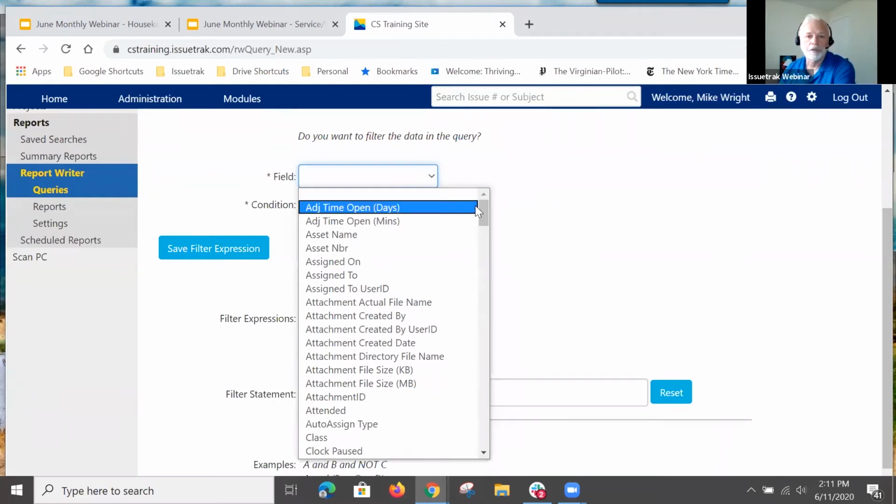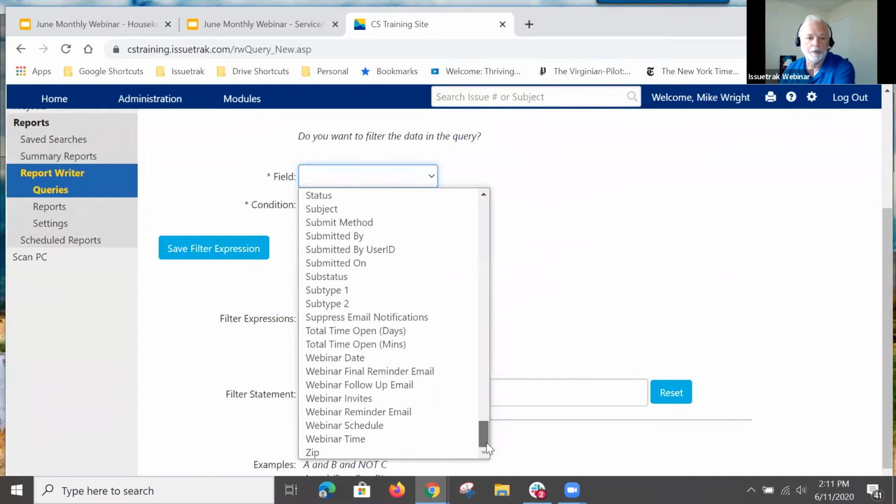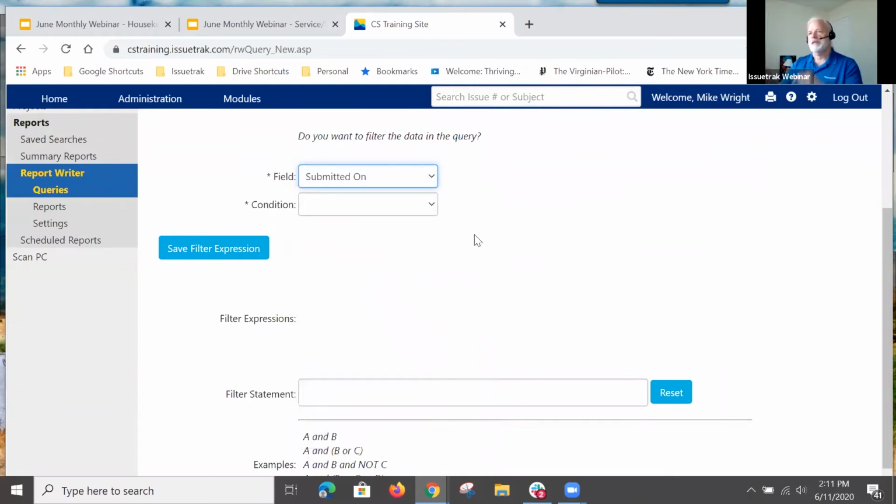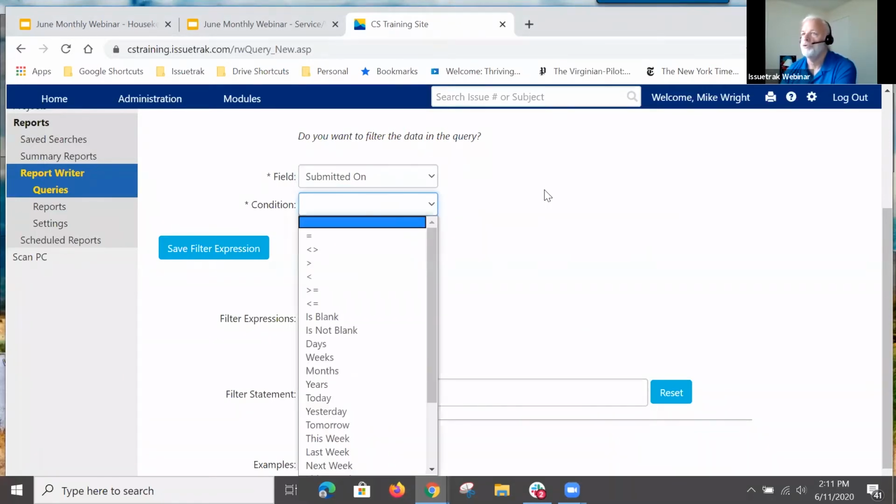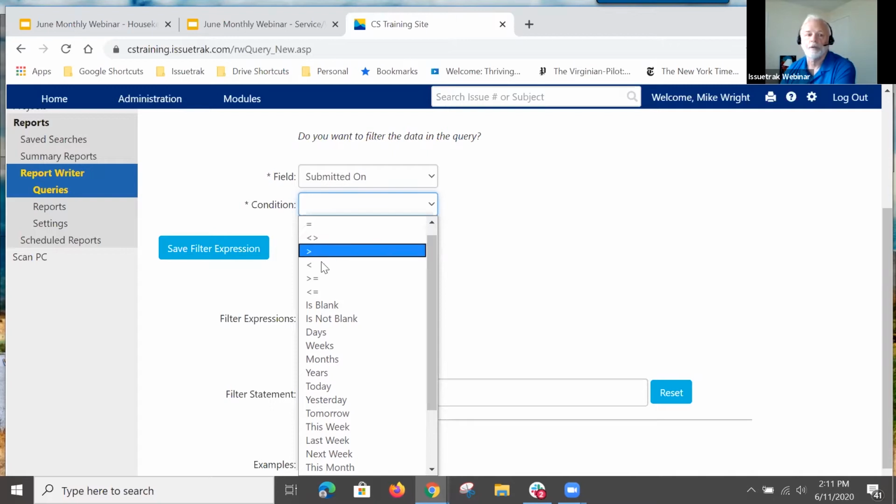Now I'm going to use a couple in here. And the first one I'm going to pick on is the submitted on. On usually means date. By usually means user. So that's one of the naming conventions we use. There is a little bit of difference between what the conditions will allow you to use. When you select a date field, you can select equals, not equals, greater than, equal to, blank, not blank.